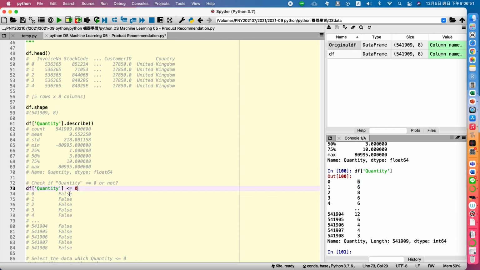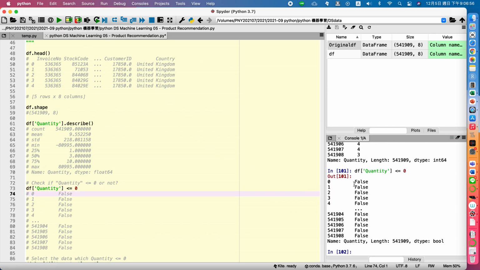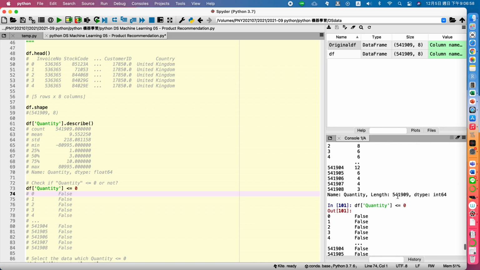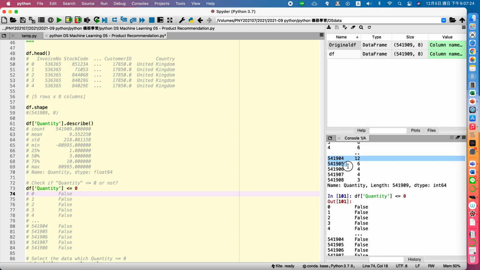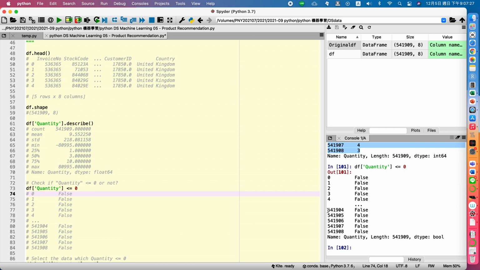Okay, so when we run these instructions, you get the answers. Here you can see this is false because 6 is bigger than 0. That means 6 is not less than 0, so the statement should be false. The first 5 rows are false, and the last 5 rows are the same, false.